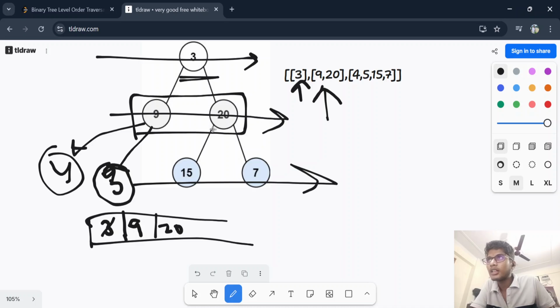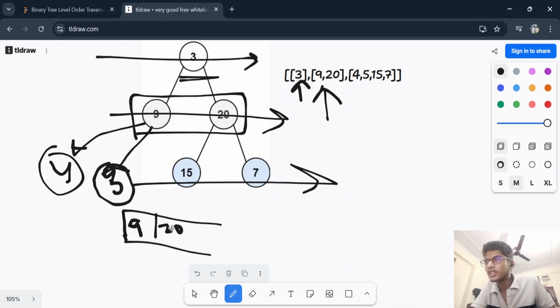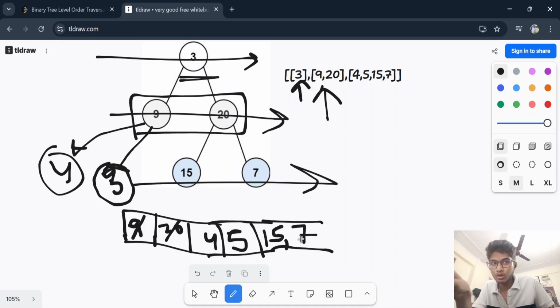So our length is 2, the queue length is 2. The 3 is popped, and the queue is only 9, 20. Now we pop this 9 out, with the queue length being 2, we run a loop. We pop it out and push its children, 4 and 5. Then we pop 20 also out and push the children of 20, 15 and 7. We have done 2 iterations. We had to do 2 operations, and we did that.